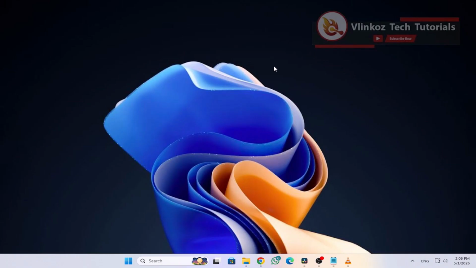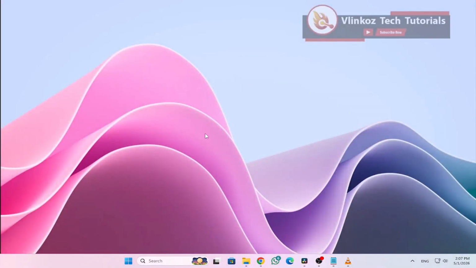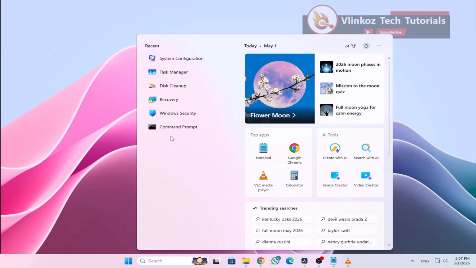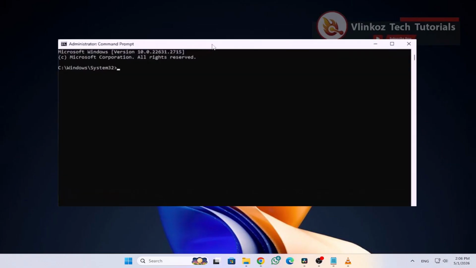First, we will perform a system file checker scan. To begin, search for command prompt in your Windows search bar. Once it appears, right-click on it and select Run as Administrator. In the command prompt window, type the command sfc /scannow and then press Enter to initiate the scan.